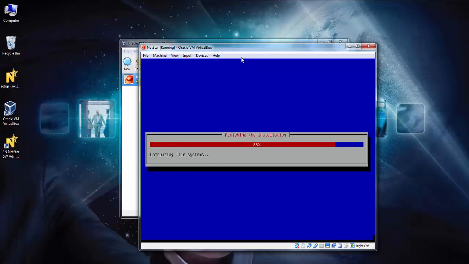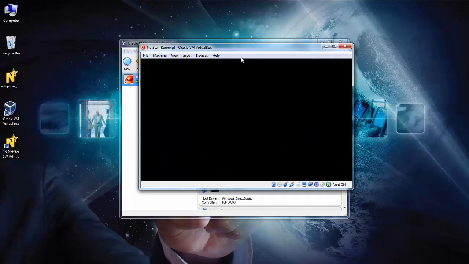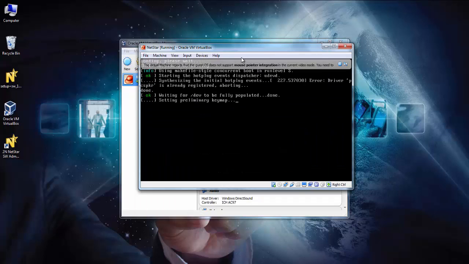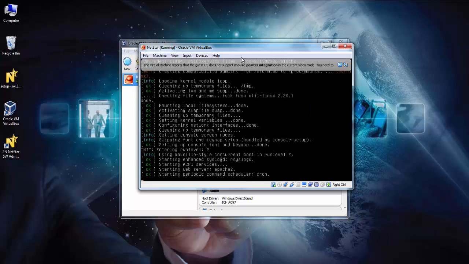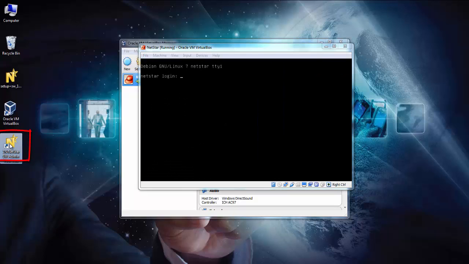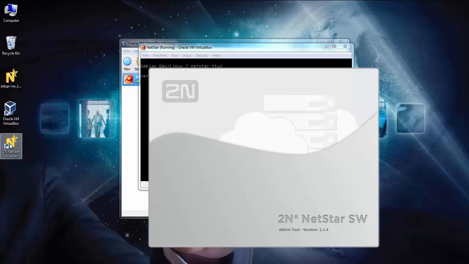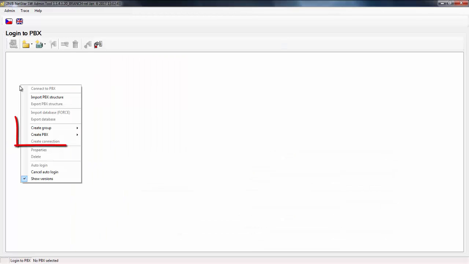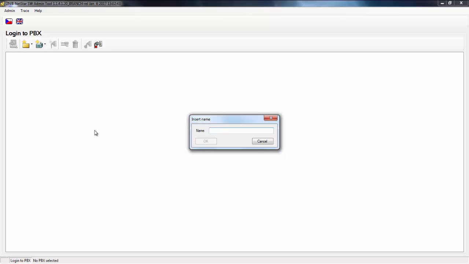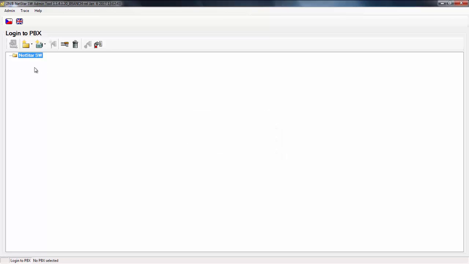The virtual machine will boot automatically from the hard drive after the successful installation. So the PBX software is up and running. Connect to the PBX using the administration tool. Create a group, then a PBX, and afterwards specify the name of the PBX.